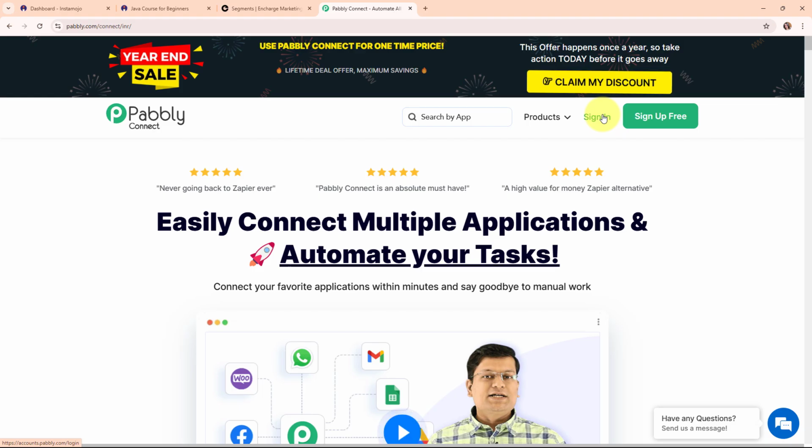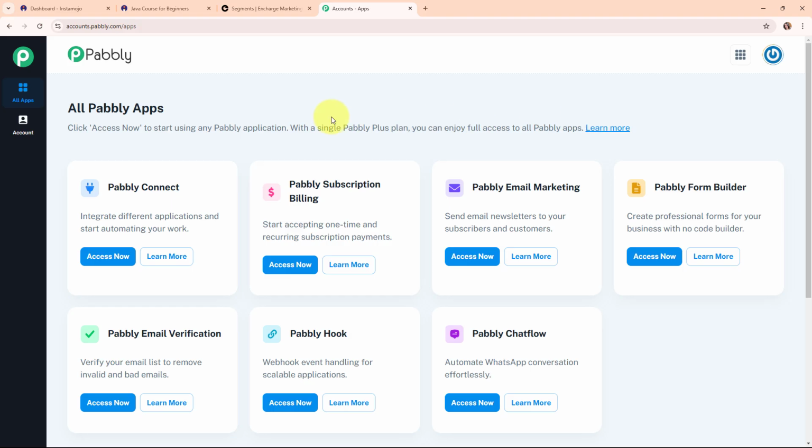Here I'm an existing user, so I'm clicking on sign in. Now after signing in, here you can see the all Pabbly apps window where you can see all the applications of Pabbly. Here to integrate my applications, I'm going to use Pabbly Connect.